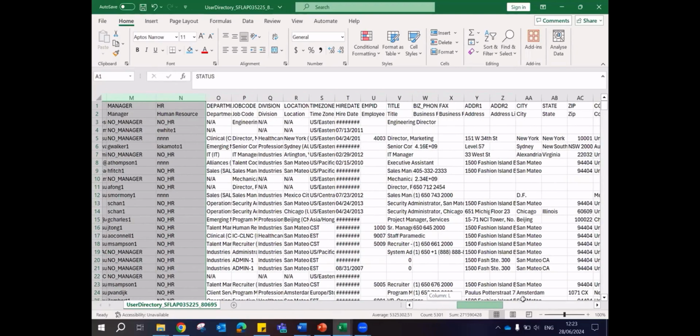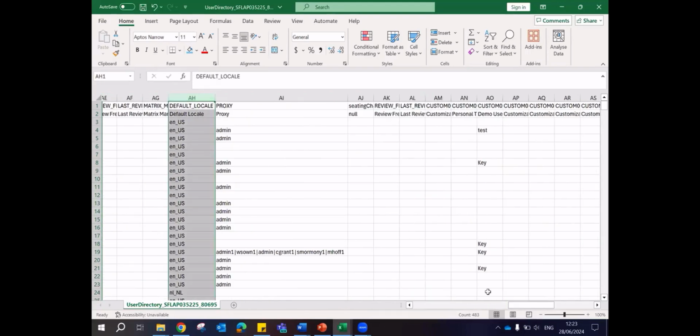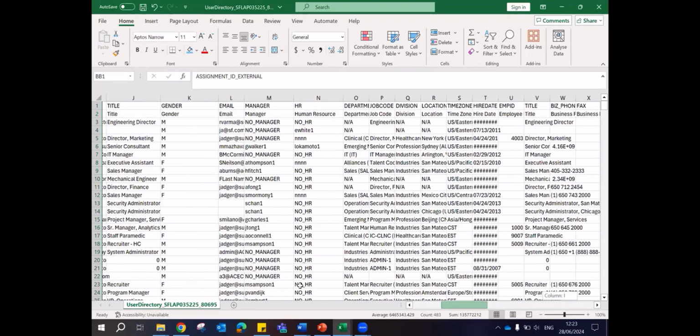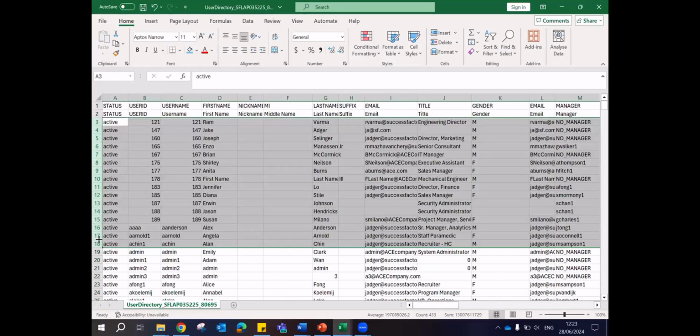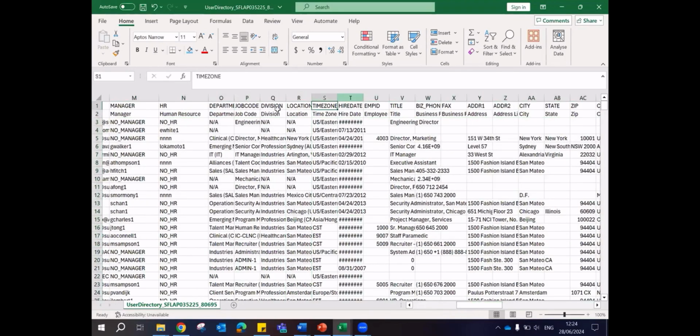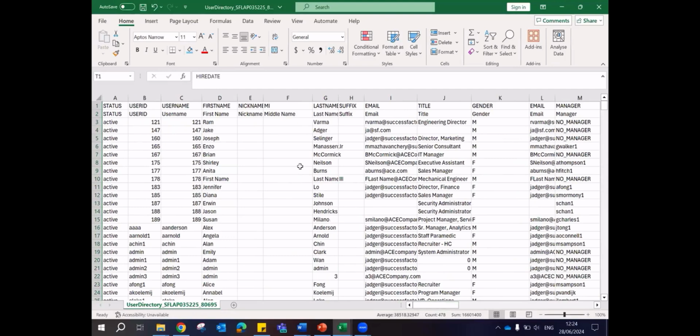The next important one is the default locale. Once that is also done, the last one, assignment ID external, is a repeat of the user ID that you have to maintain. This way, once we prepare the file with whatever new records you want to import, for 100, 200,000, whatever, you can load them and the users can be created. So these are the minimum columns that you are required to load. Other columns, if you have the data, are definitely open. Departments, divisions, locations, time zone, whatever fields you want to maintain, you are still free to maintain if the client is able to provide the data. Okay, that is the way the file will look.